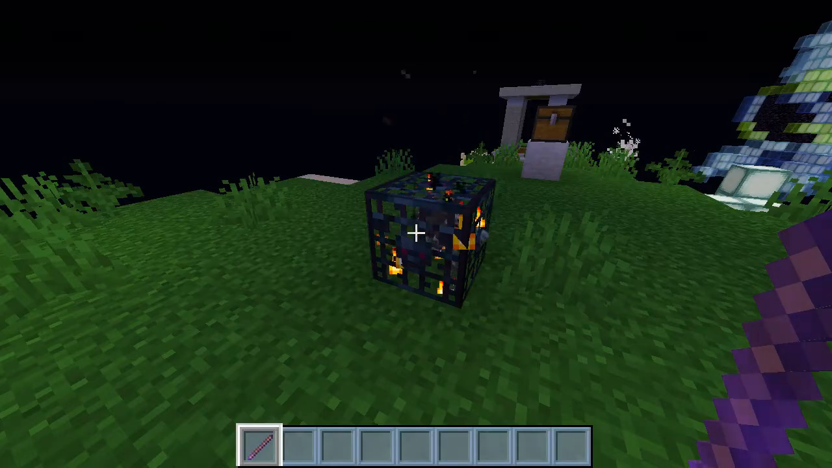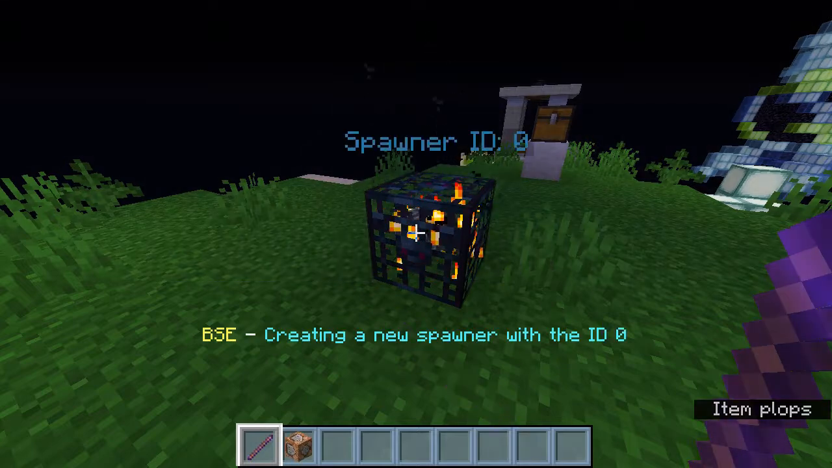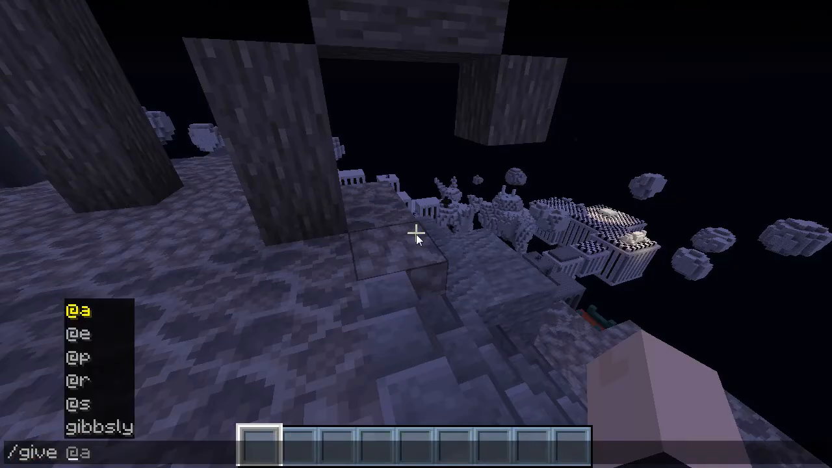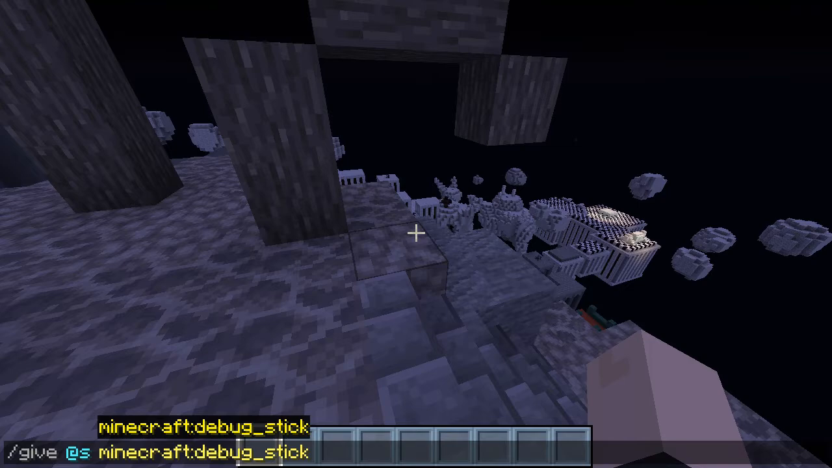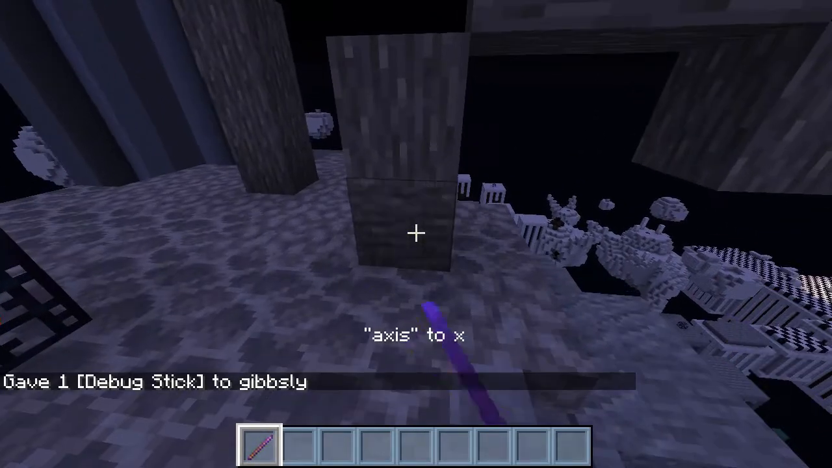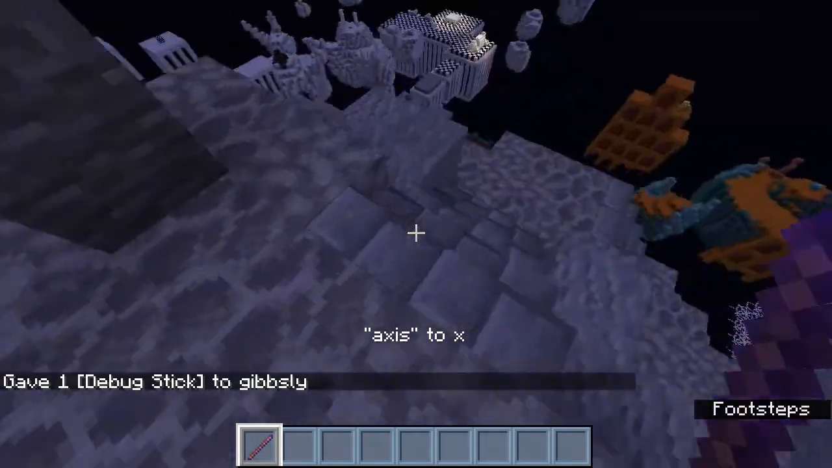The first and simplest way to register a spawner is to right-click a spawner with a debug stick. A debug stick, if you don't already know, is an item that you can only obtain with the give command. It's usually used to modify block states of blocks with block states, like logs or stairs.